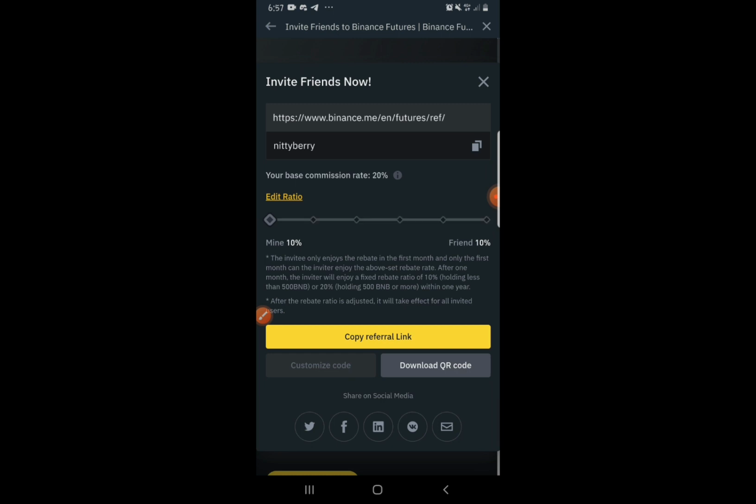Yes, this is where we're going. As you can see right now, you can see Binance futures referral. I can't change my name. You can only change your name once, so you need to make sure of the name you input. Set your username very well. Then you can click on my referral link.